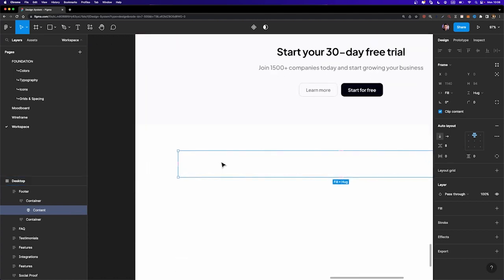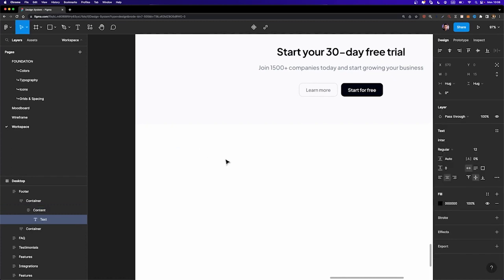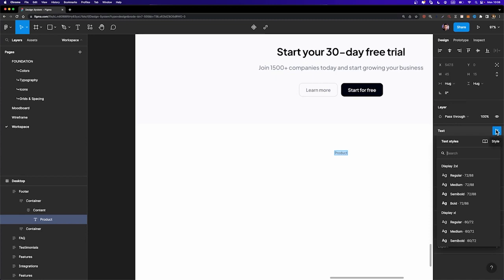So I'm going to start by creating a text layer. Just hit T on your keyboard, left click to create a text layer. And here I'm going to type product, which is going to be the header of this column. And I'm going to change its text style. I'm going to change it to text small semi-bold. So here I'm going to look for text small semi-bold, this one.